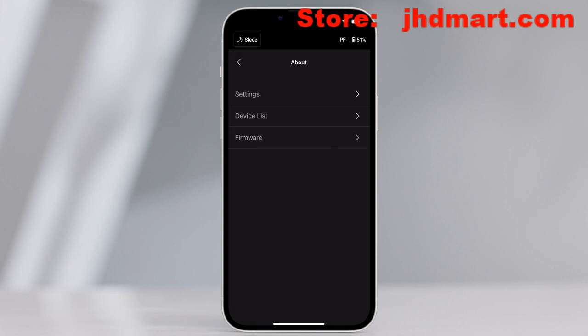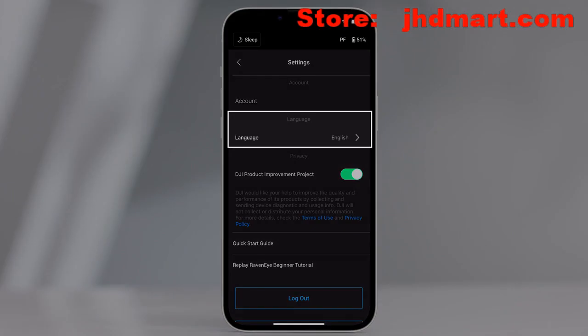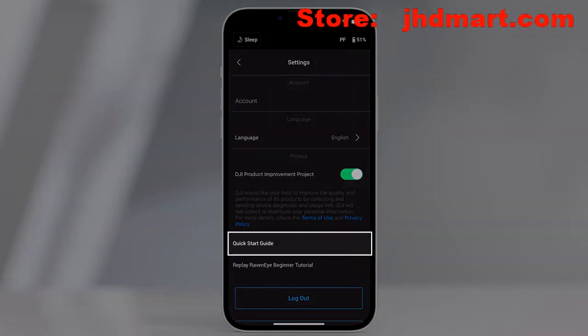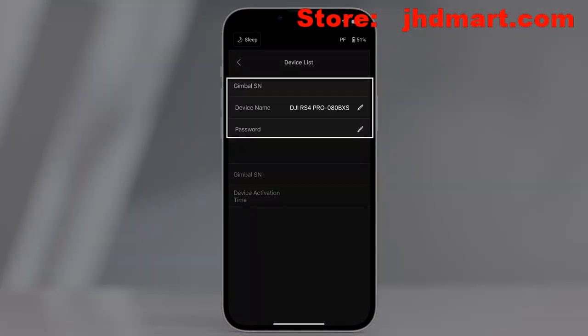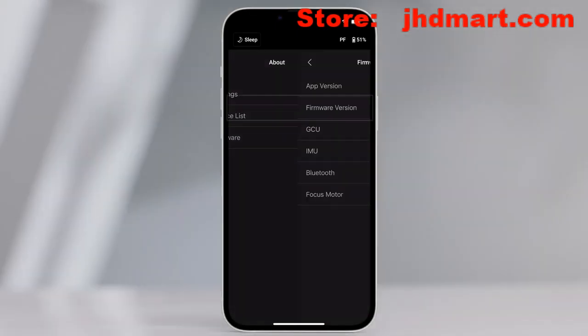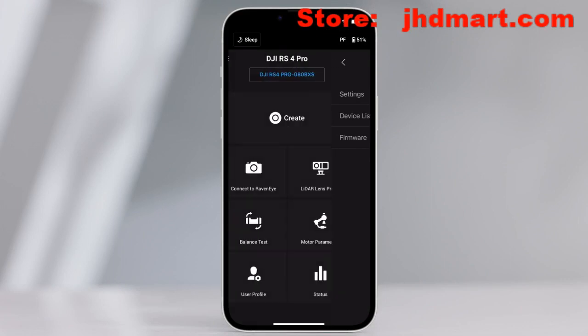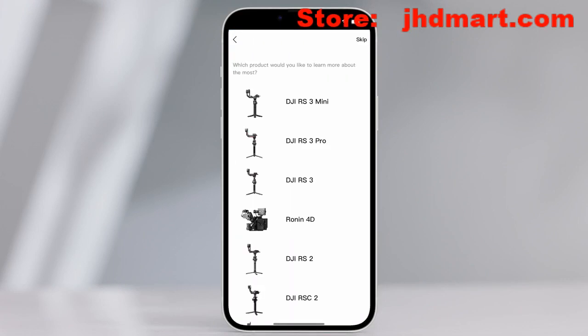Tap About and Settings to view your account, language, and the Quick Start Guide. Device List displays the device SN, device name, and password. Tap Firmware to check the firmware version. Tap Academy to watch the tutorials and read the manual documents.